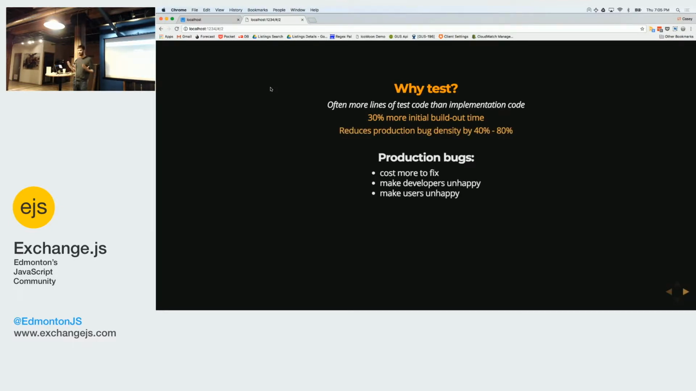But the flip side to this is that that process can reduce the density of production bugs by anywhere from 40% to 80%. And production bugs cost more to fix, they make developers unhappy, and most importantly, they make users unhappy. And if users leave your app or your website, they might not come back. So really, TDD saves money.